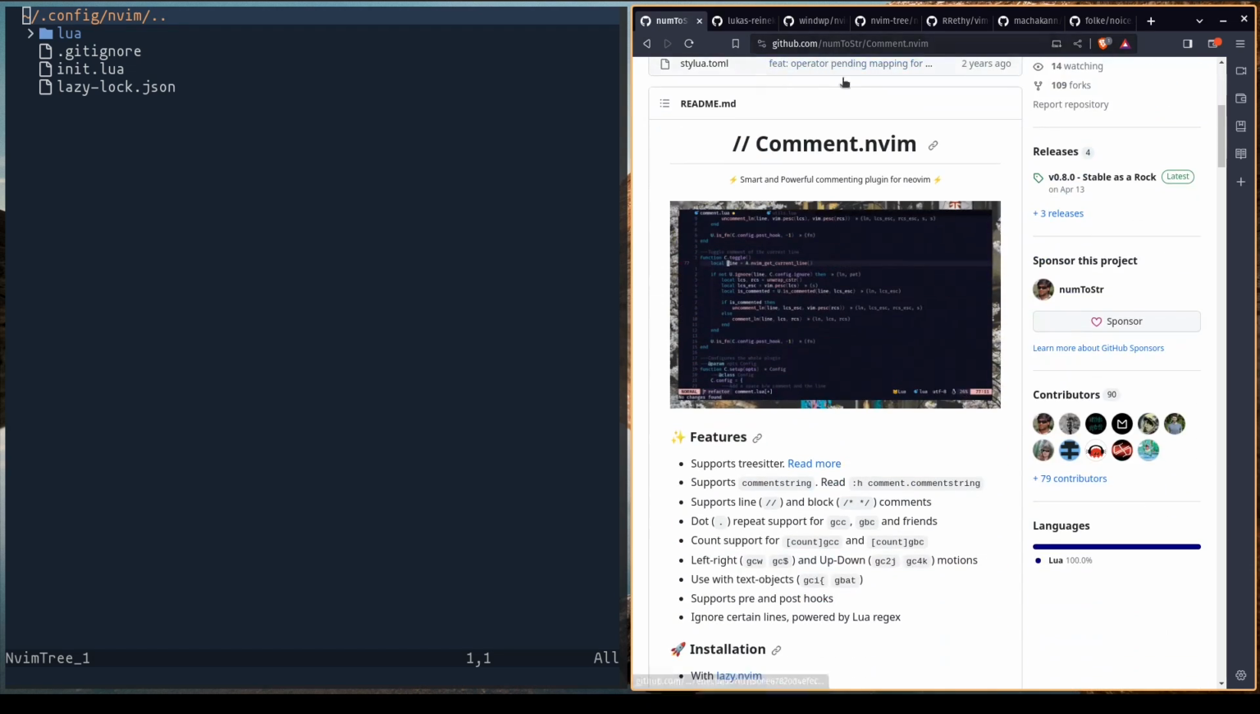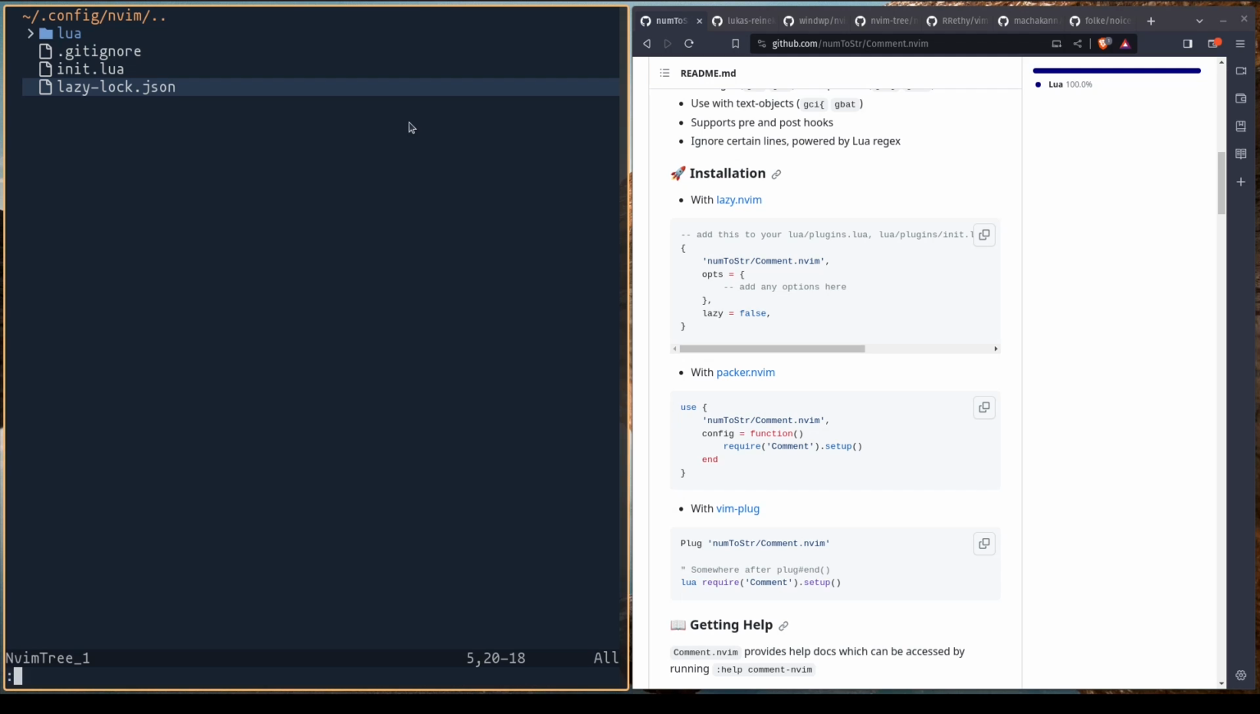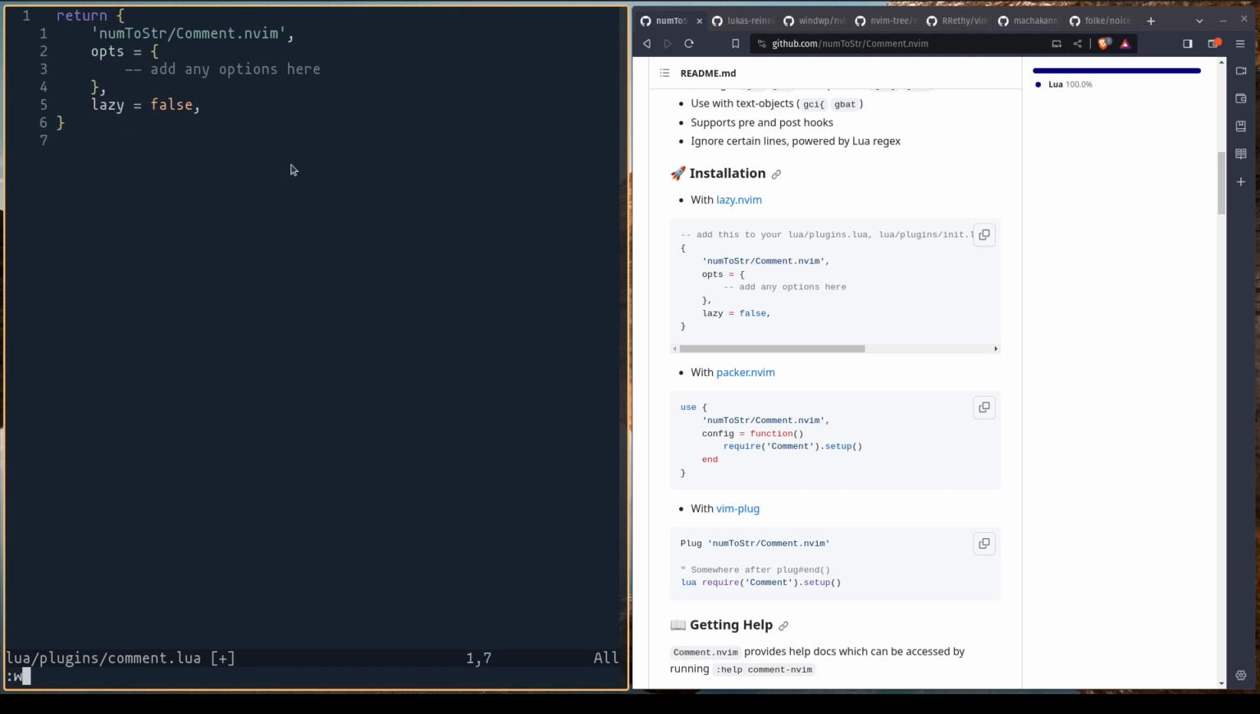So this is the GitHub repository once again, and we've got instructions with Lazy Nvim on how to install this. We can create a new file with edit, and then the path to where we want this new file to be in the plugins. And then in this case, we're going to just call this comment.lua. We can paste in these instructions, ensure that you're returning this table from our file. And I'm not going to override any of the default options.